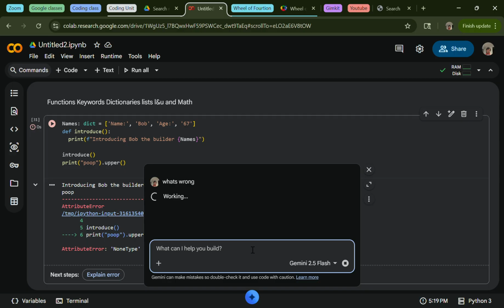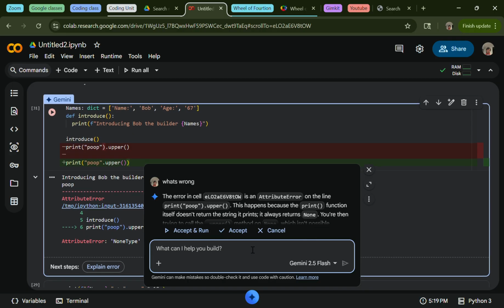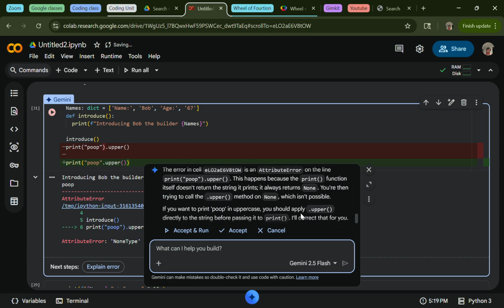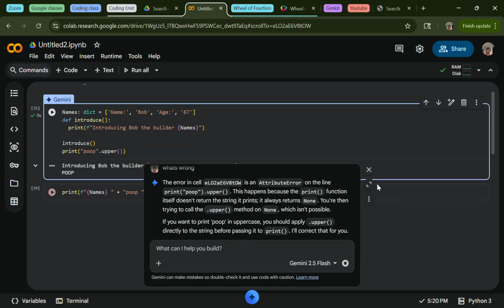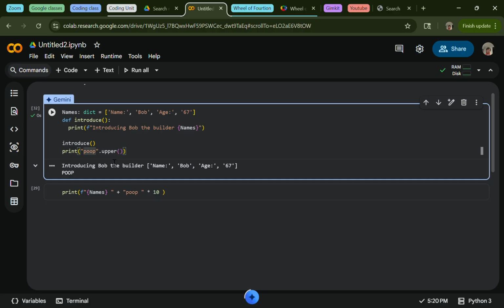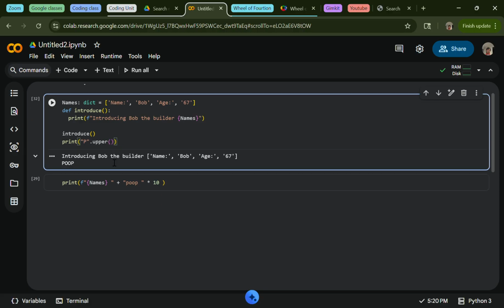Control C. Anyway, see that it'll show you what's wrong. The enter cell, that one. Print function itself doesn't return. So actually, remember, prints should always be inside.